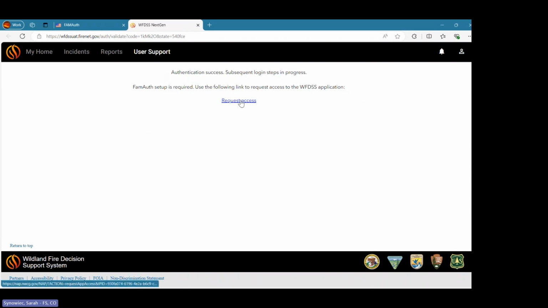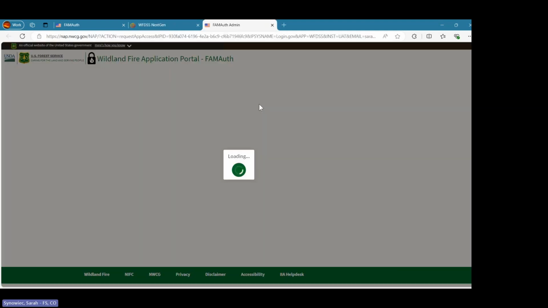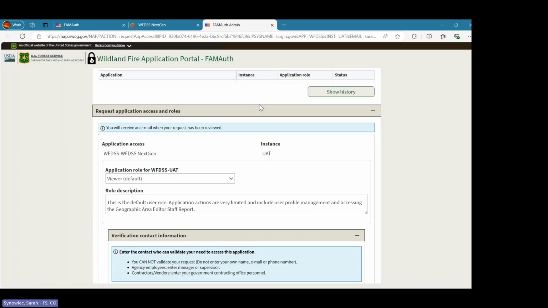And if I go ahead and click that request access button, not sure if I hit it. It's going to take you to the same form. And it may prompt you with an option: do you have a FAM-auth account that you can link to, or do you want to create one? And you're going to create one. I apologize that I don't know all the steps in that because that's really a FAM-auth thing and not a WFDS thing, but we're trying to work through that.